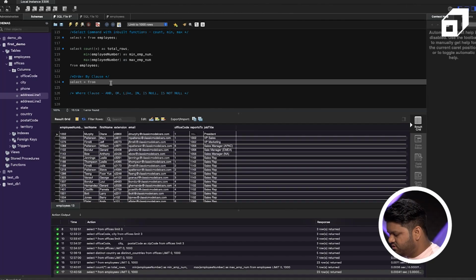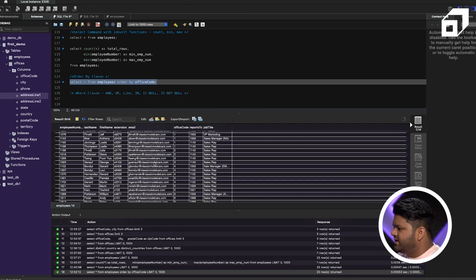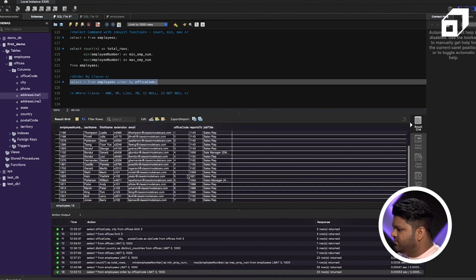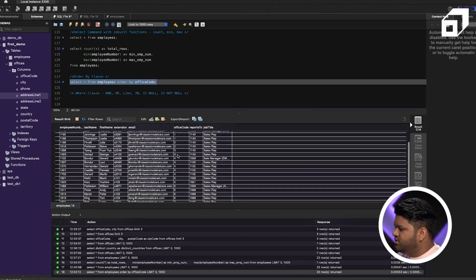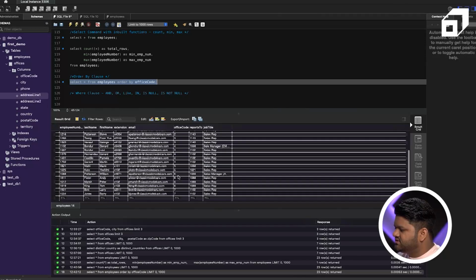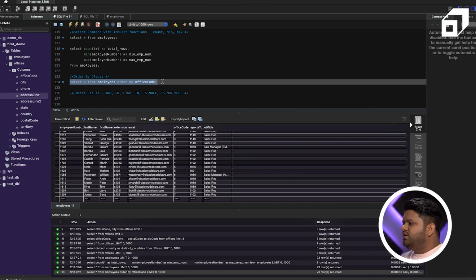So select star from employees, order by office code, right? If we execute it, let's see what output we'll get. Here now you can see it is properly arranged for us. 1 1 1 1, these kinds of values are together, then 2, then 3, then 4, then 5, then 6, then 7. So by default, when we apply the order by clause, it arranges our data in ascending order.